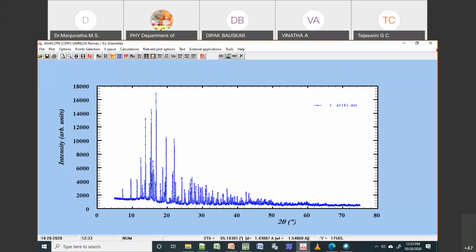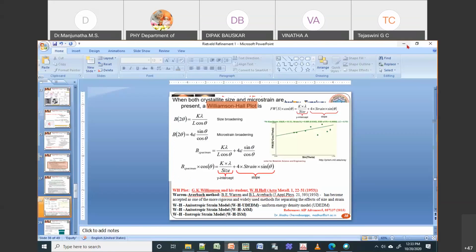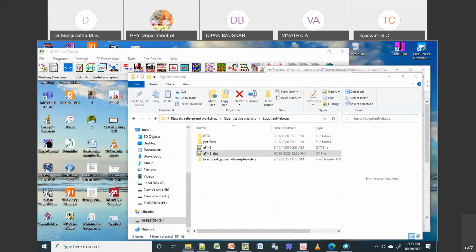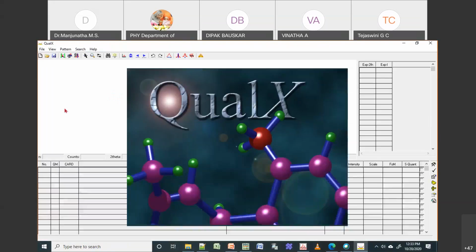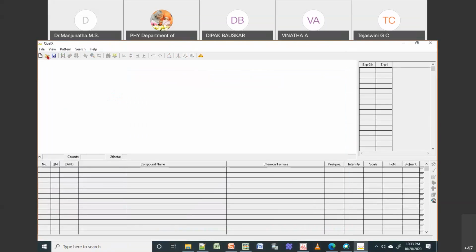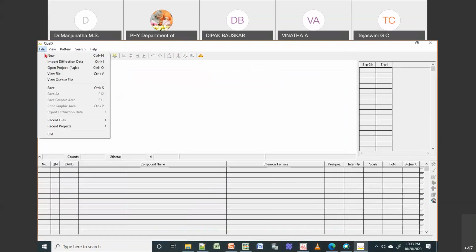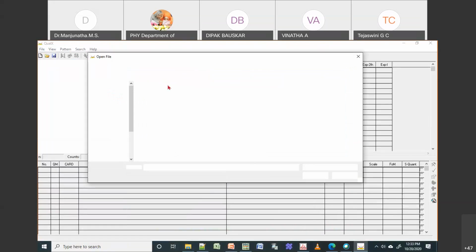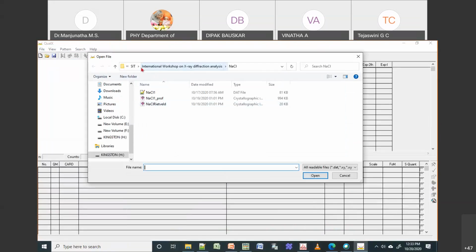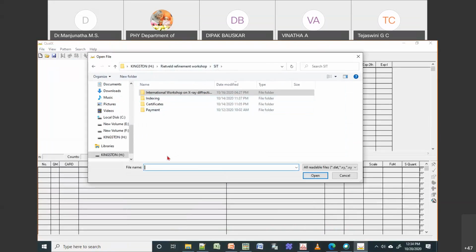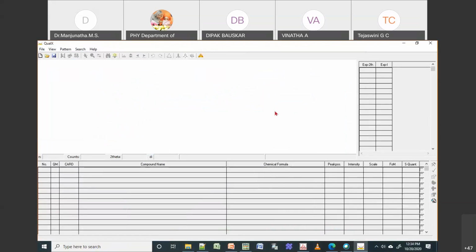Now what I do, I will go to QualX. Then we will see what different phases we have. So, import data. I have to go to that position, then take this XY format. I cannot import other things.